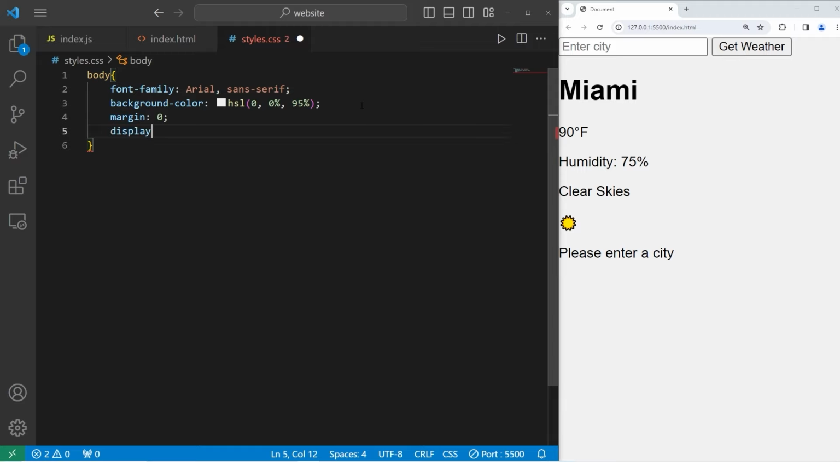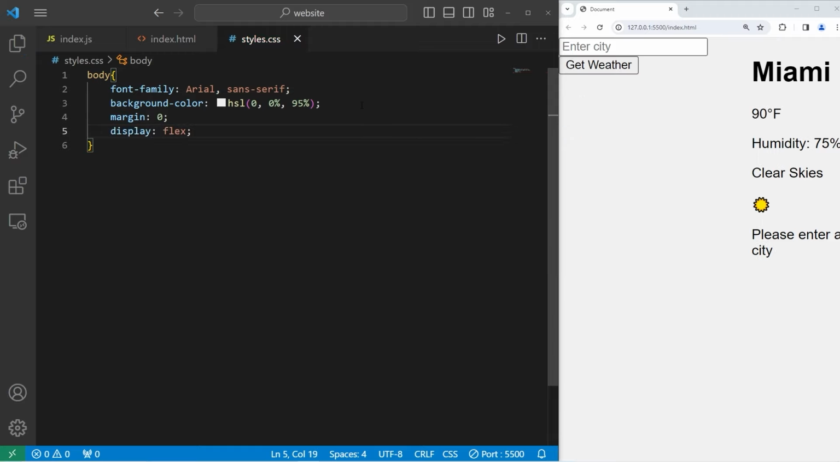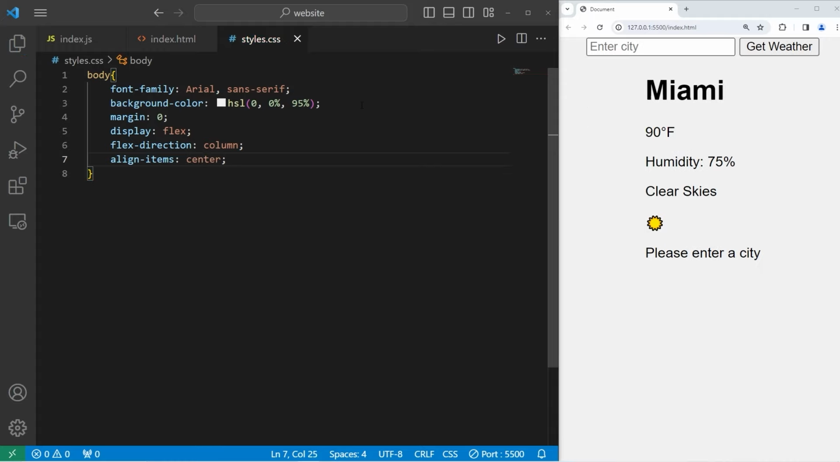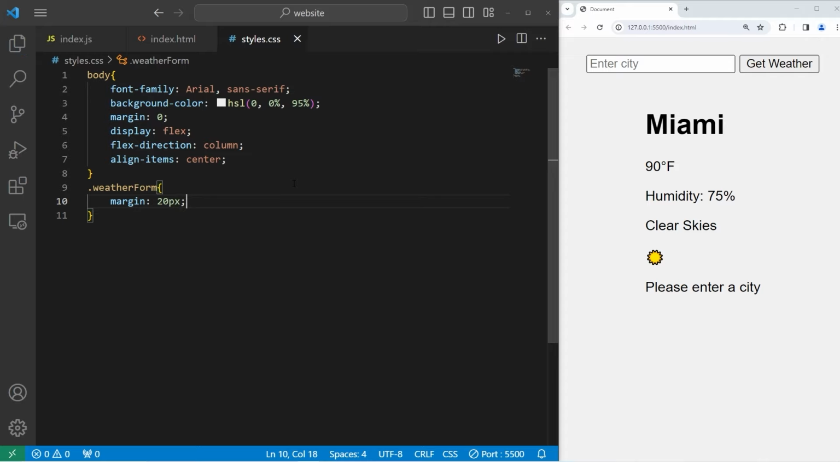Then I'll use Flexbox to display the elements. Display flex. The flex direction will be a column to arrange all the elements in a column. Then align items center to horizontally align all the elements. Now we'll select the class of weather form. That'll be this form that has an input element and a button. All we'll do is add a little bit of margin around the entire form, 20 pixels.